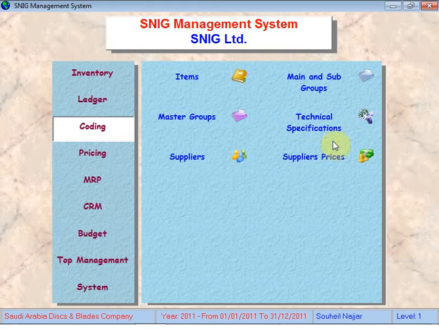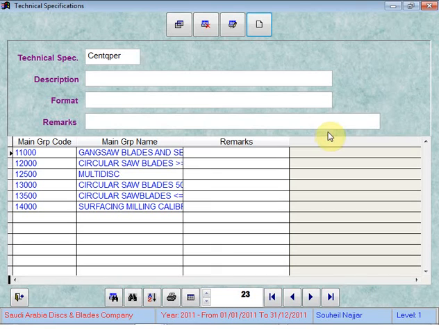Now we have a technical specs or technical specifications screen. In this screen we define each technical specification. We give it a short name here and maybe a description or a format, and then we list all the subgroups for which this technical specification is valid, so that when I define a new item belonging to one of these subgroups or one of these main groups, the system will automatically ask me for this technical specification.